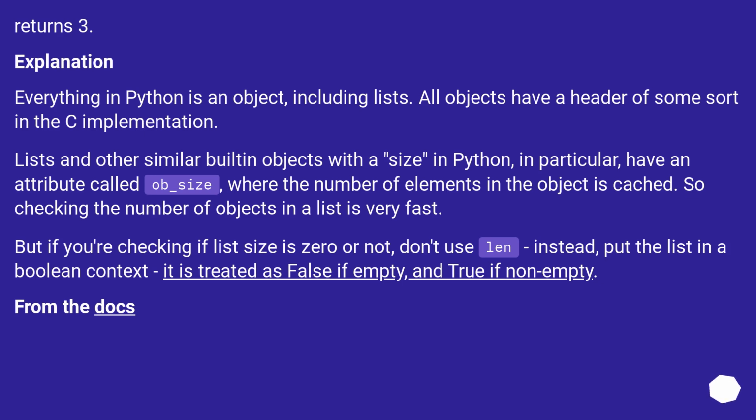But if you're checking if list size is 0 or not, don't use len. Instead, put the list in a Boolean context. It is treated as false if empty and true if non-empty. From the docs.